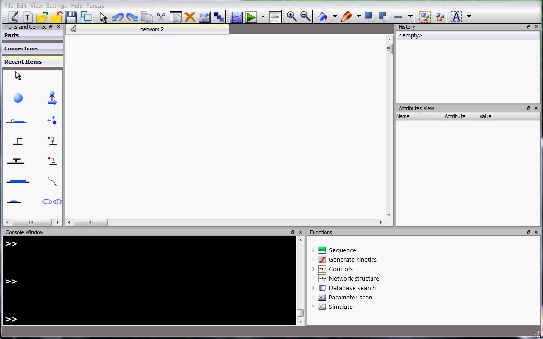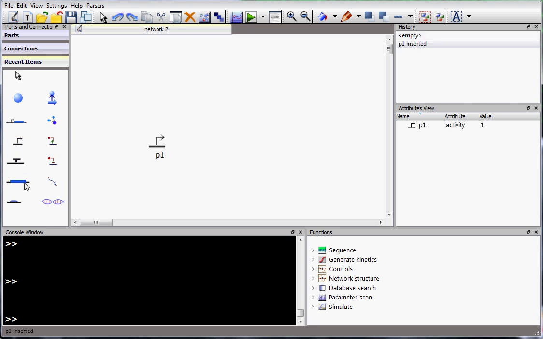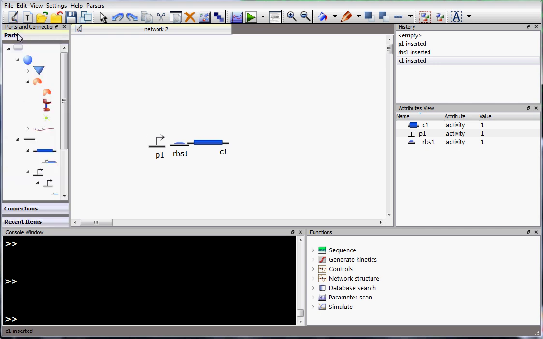In this tutorial, we will build an incoherent feed-forward network by using biological parts such as promoters, RBS, coding segments. So let's select a promoter from our catalog of parts. So that's a promoter. Let's select a RBS, and a coding segment. Notice if these components are not in this list, they will be in this complete parts list.